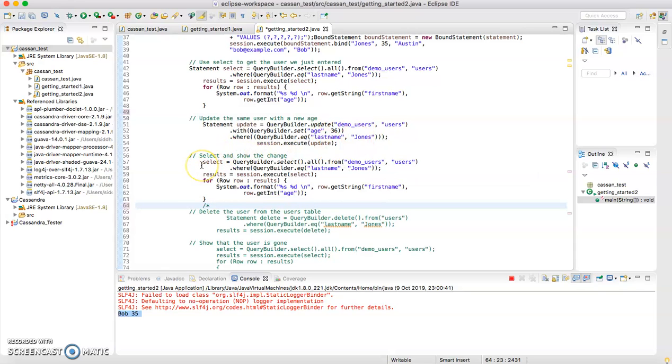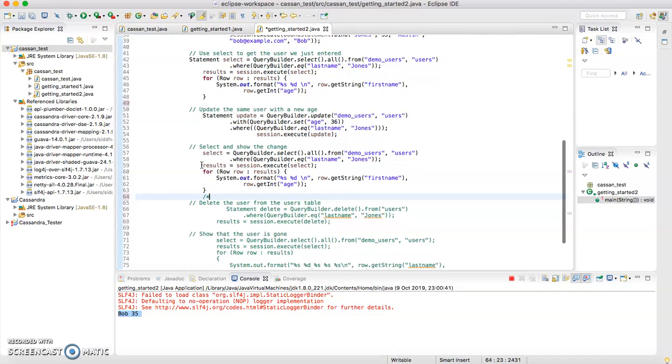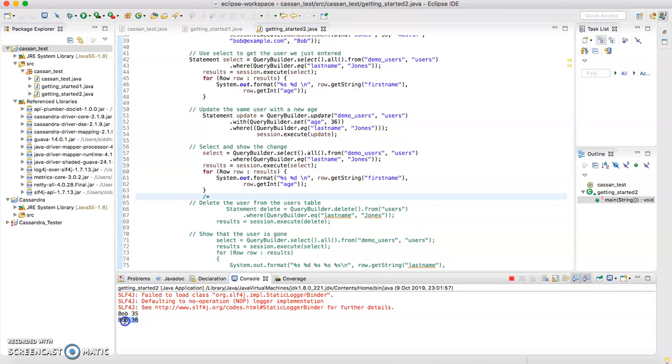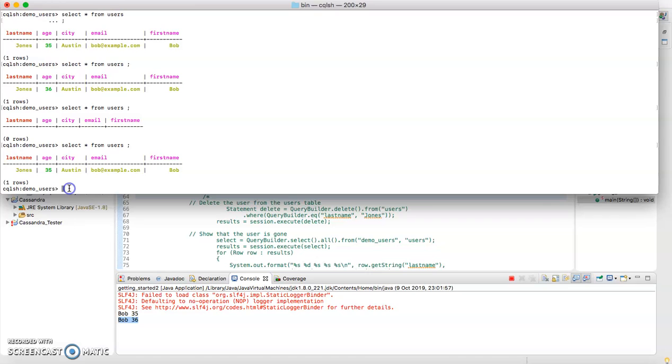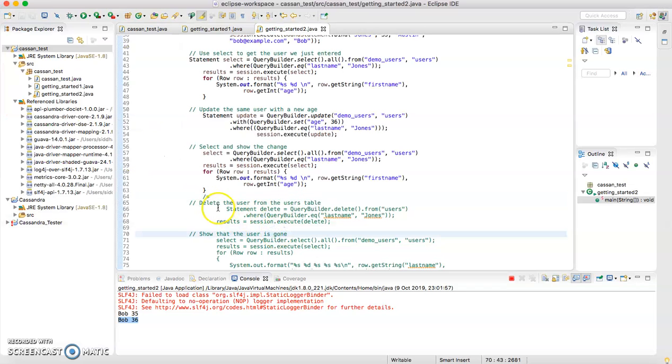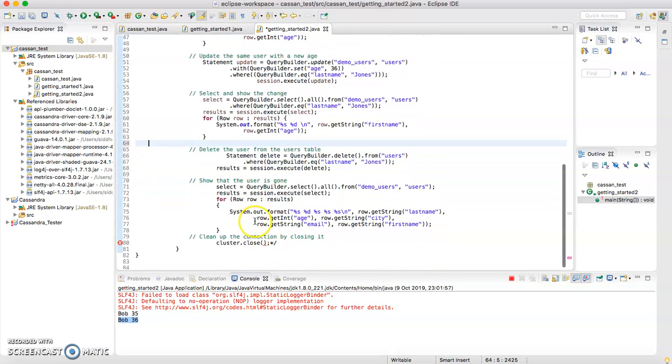Then we use this same select command to display the updated row in our Cassandra database. Now when we run this program, this row should be updated, and we see the output Bob36 in our console in Eclipse. Now we check our result in the SQL shell, and we can see that the age has been updated to 36.